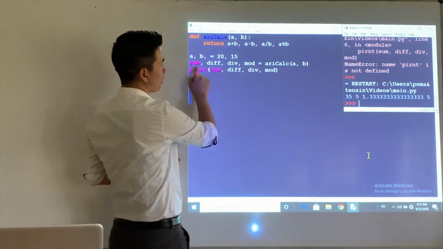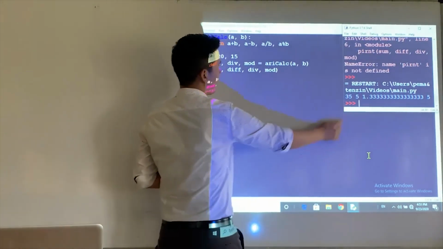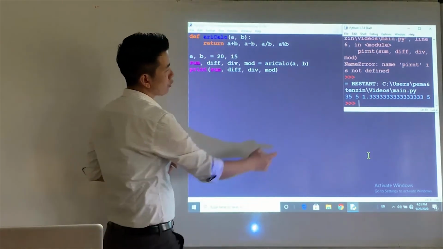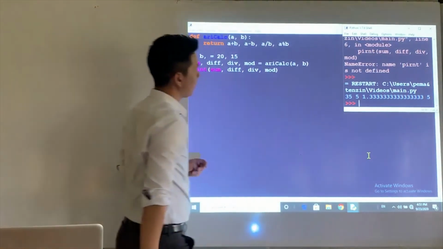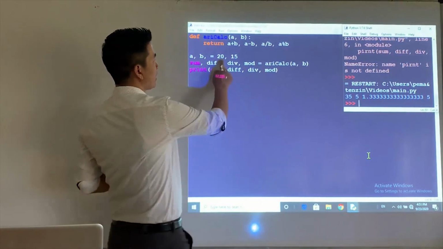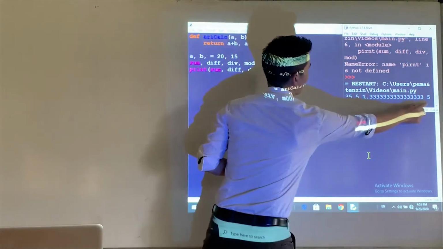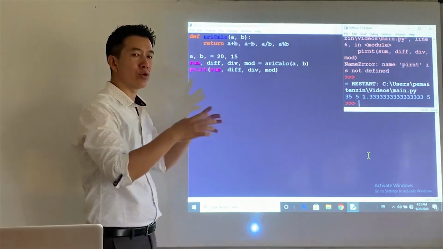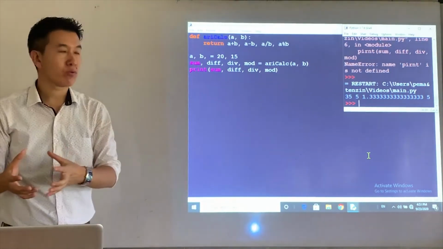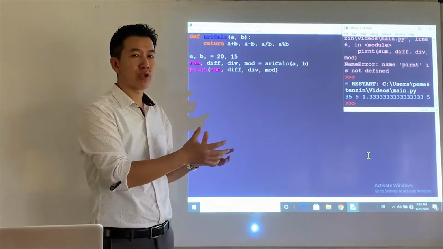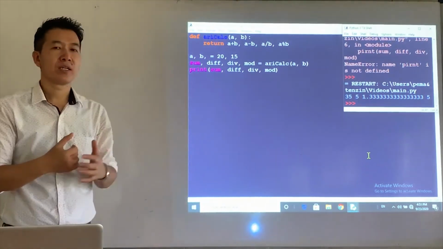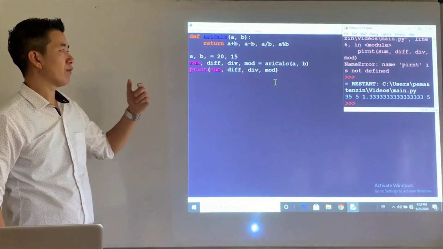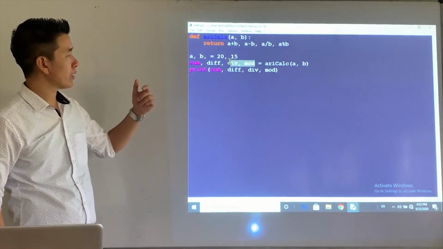So when I print the sum, I get 35, which is correct. The difference is 5. The division is so and so number, and 20 divided by 15 leaves a remainder of 5. So this is how you can return multiple values from a function definition. This is a specialty of the Python programming language. There is another way to receive the values.